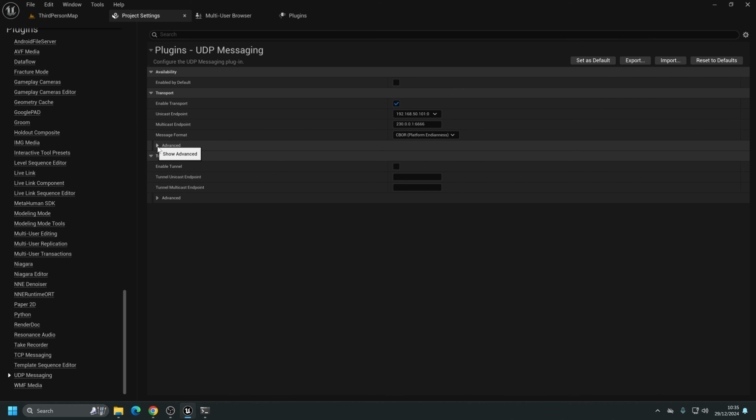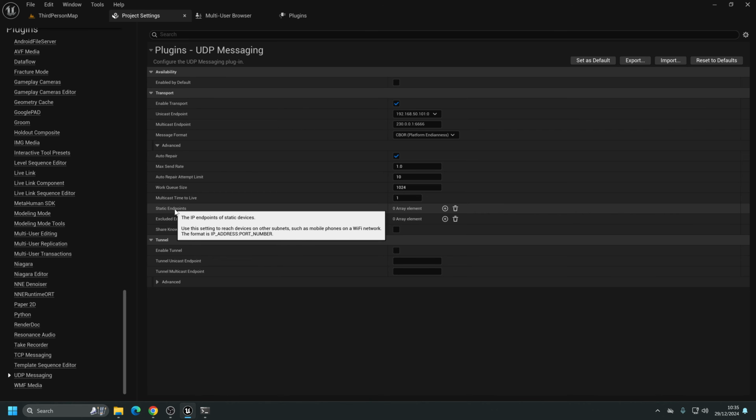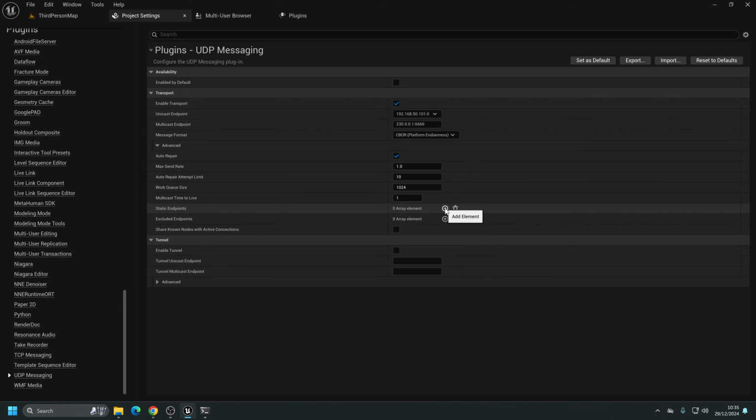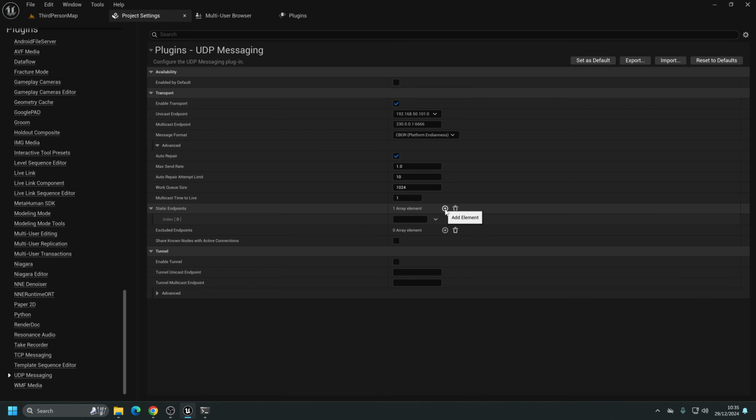So now under advanced, we want to get our static endpoint. So I come in here, and this time we put the server's IP address, so 192.168.50.100, and remember the port is 6666.